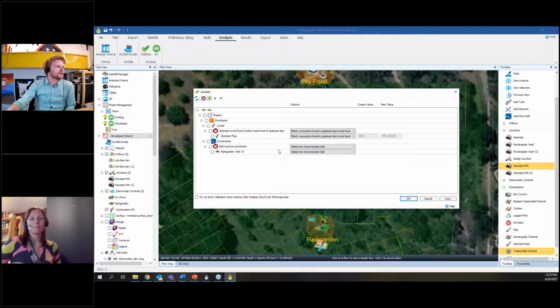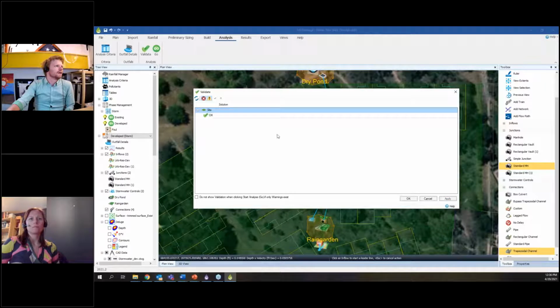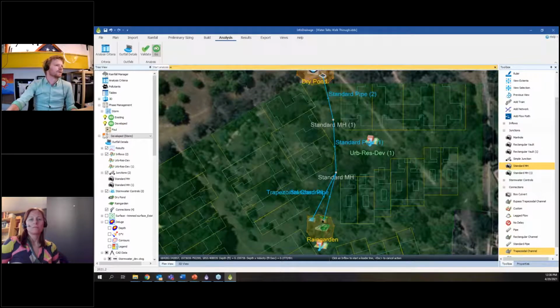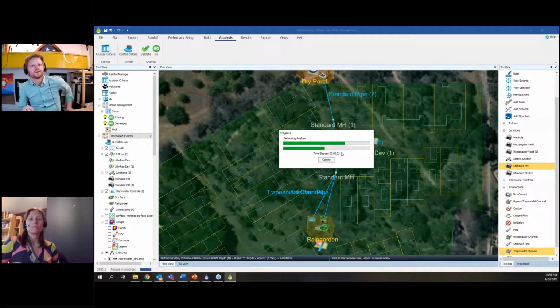And then this one is basically telling me that there used to be an inflow to the rain garden. That was that bottom catchment that I redirected. It makes suggestions for what you should change it to, and it's as simple as clicking it right there and pressing apply, and now we're okay. So we're good to go now, and we can run this and see what our results end up being. So I'll go ahead and run that.